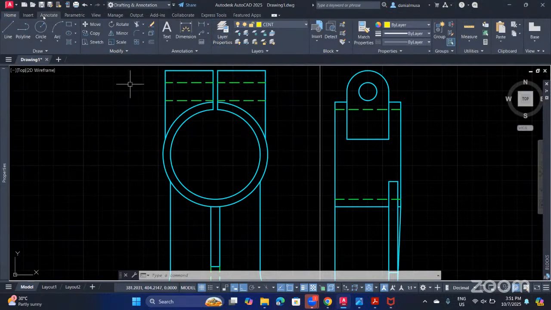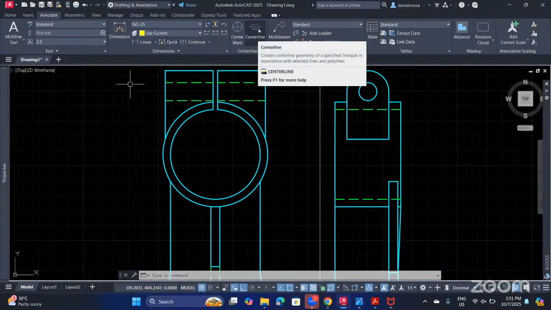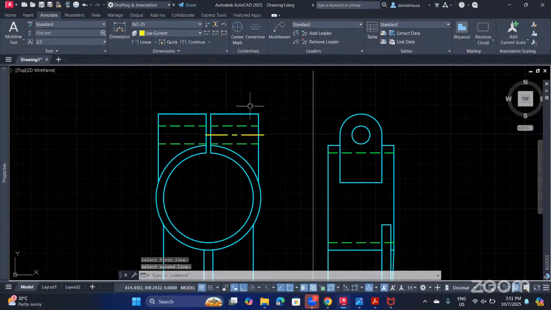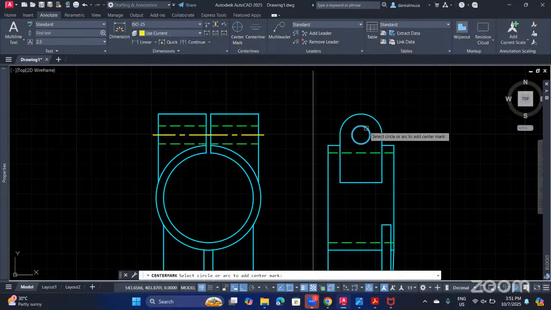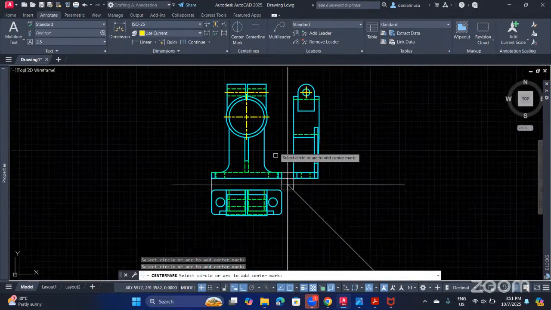Okay, so you go to here. Do you see the center line and the center mark? You can use the center line to pick the first line and then the second line. You can build a new center line already. The center line type will be made automatically by itself. But for a circle you can use the center mark to mark it. That is faster.